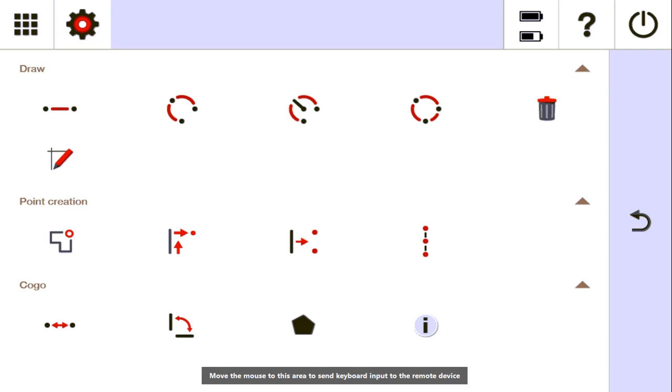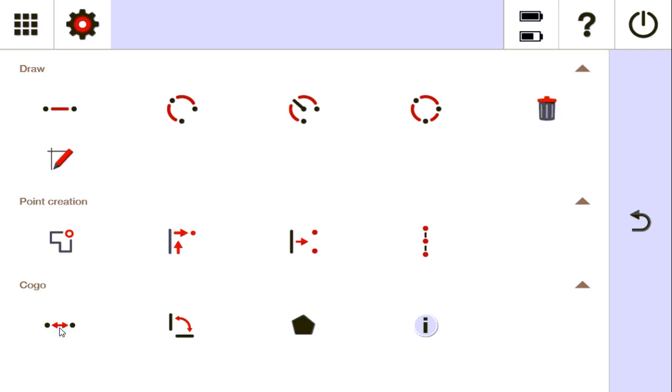One last video on these draw functions in here. At the bottom, you'll see the options of COGO. I'll just go through all four of them real quick. This one here is probably something I use on a daily basis. What it does is it measures the distance between two points or the distance of one line.